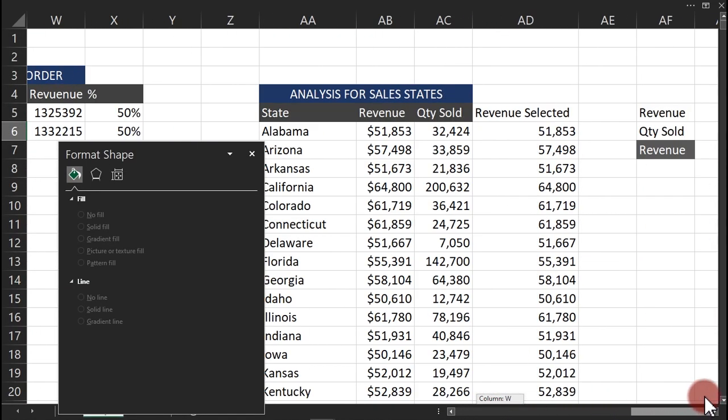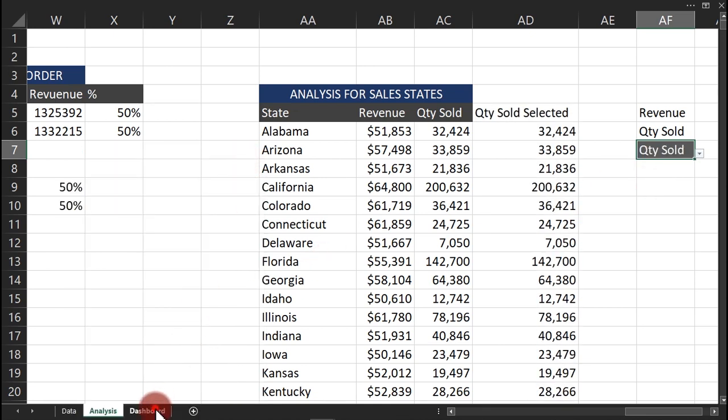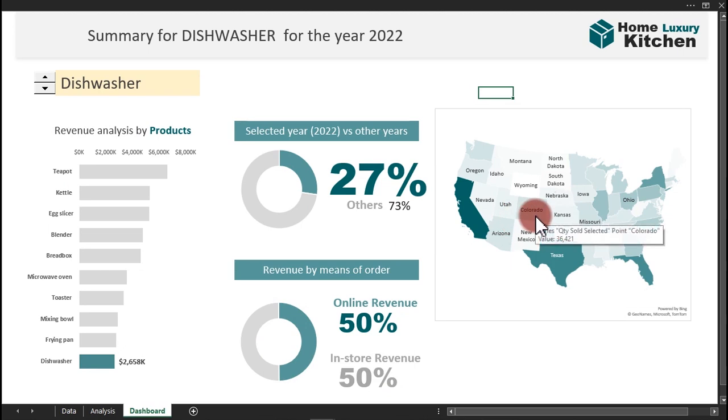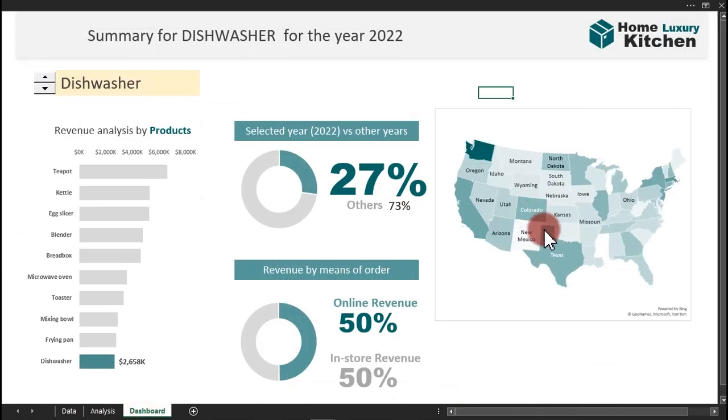Go right here, and now let us change from revenue to quantity sold, and I can go ahead and close this right now. So this is what I have. So if we go back and change it to revenue, it gives us this, but doesn't really show much difference, of course.